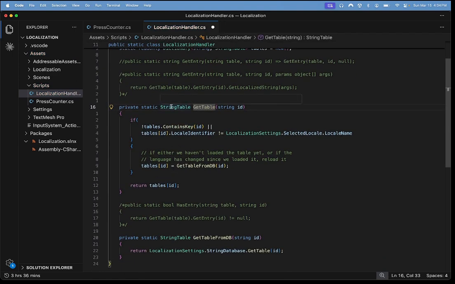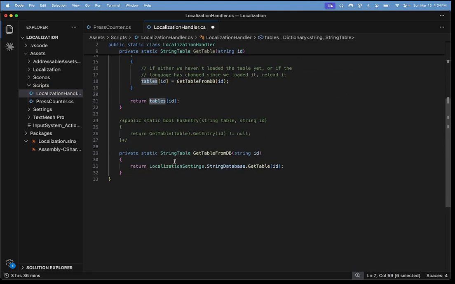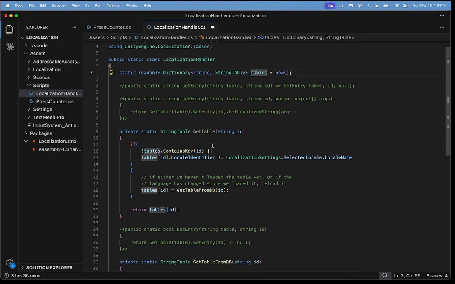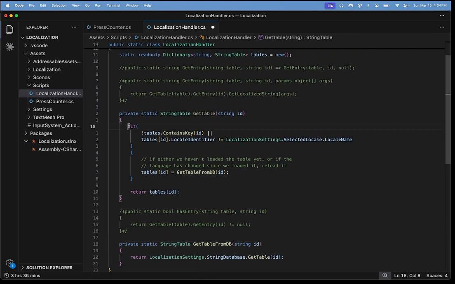What it does is first check if we've already accessed this table, and if we have, we just get it from the dictionary. But here's the thing. We can't just get it from the dictionary if it's cached every time, because if the language changes, then we're going to have to re-get the table, since when we do GetTable from the database, we get specifically the current language's table. So we get the English table or the Spanish table. So what I do right here is I check if we have not gotten it.